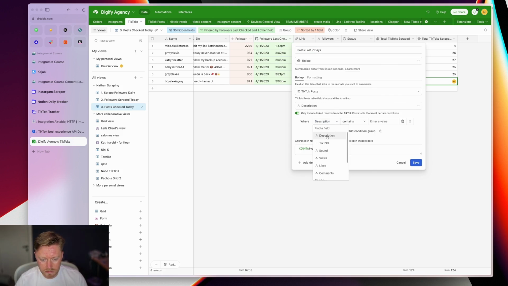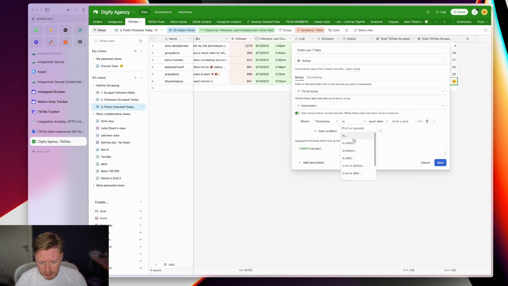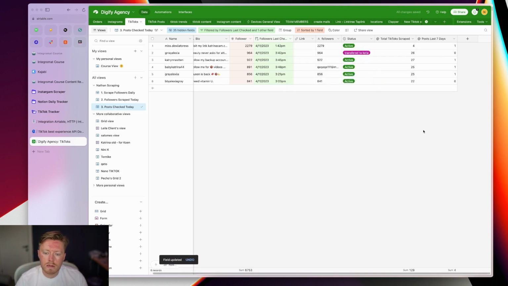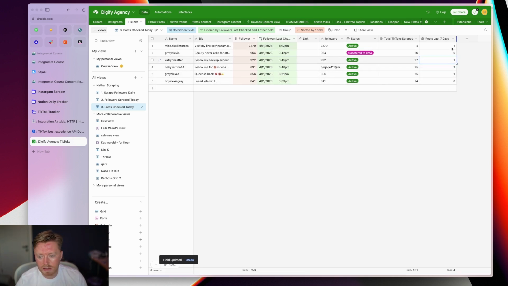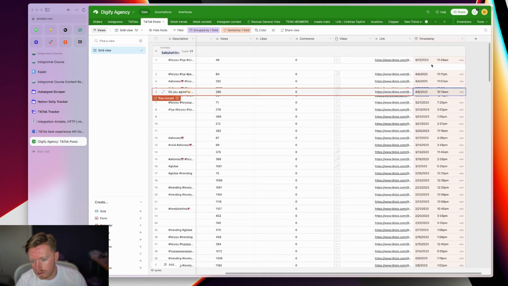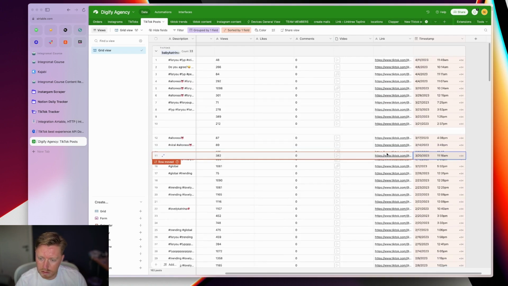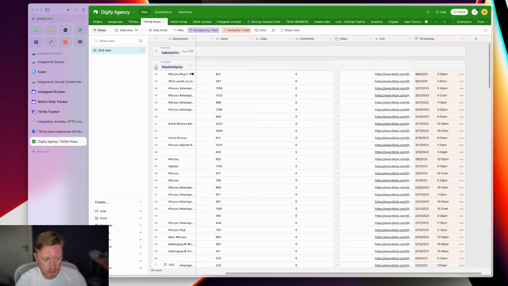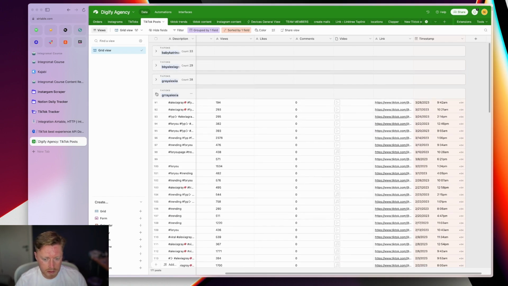And now we can just make some fields of timestamp is within the past number of days, 7. So posts last 7 days on these accounts is only 1, which does seem a little bit low. Just going to verify that. Yeah, could be the case.